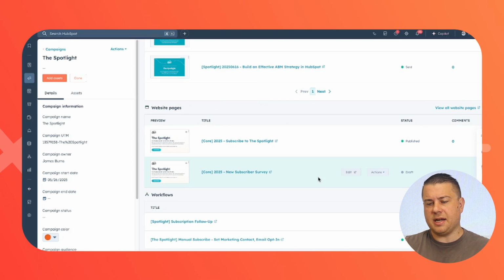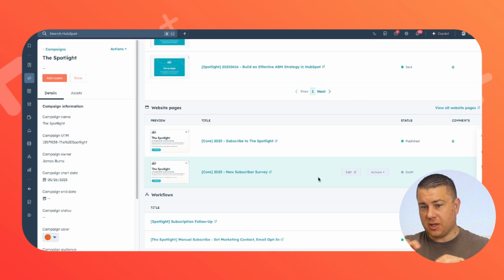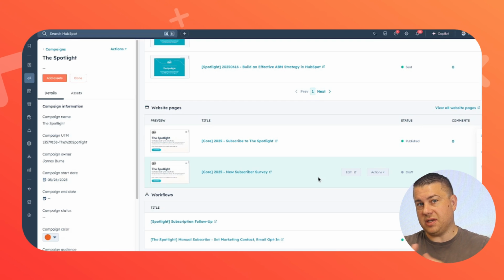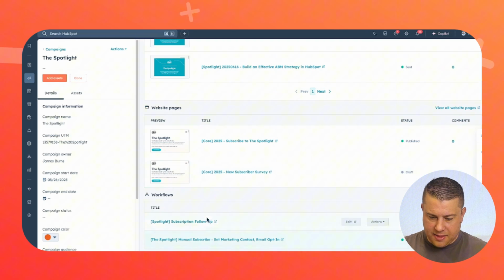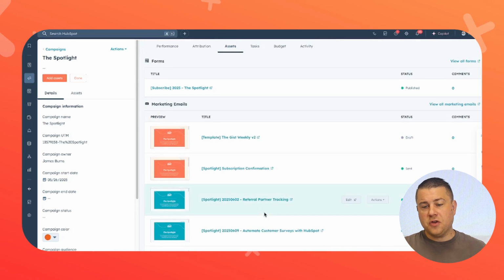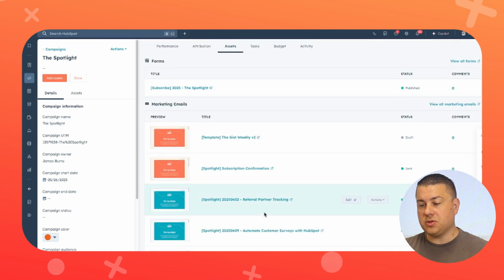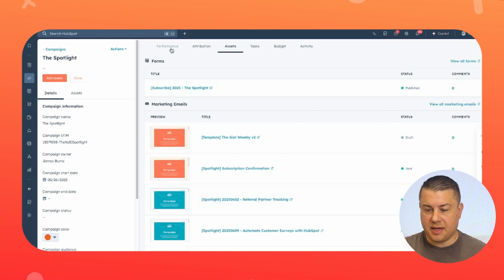One of the things that we're going to do is, a couple of days or a couple of weeks, we haven't decided yet, after someone's been subscribed, we're going to hit them with a survey to say, tell us more about you and your experience with HubSpot and your role. That way we can try to send more contextual, personalized content to each person who subscribes. And then we have some workflows that are associated with the Spotlight. So not a hugely complex campaign. We haven't really ramped up social media posts yet for this specific campaign, but we will. And once we do, those will all be shown here in the assets.